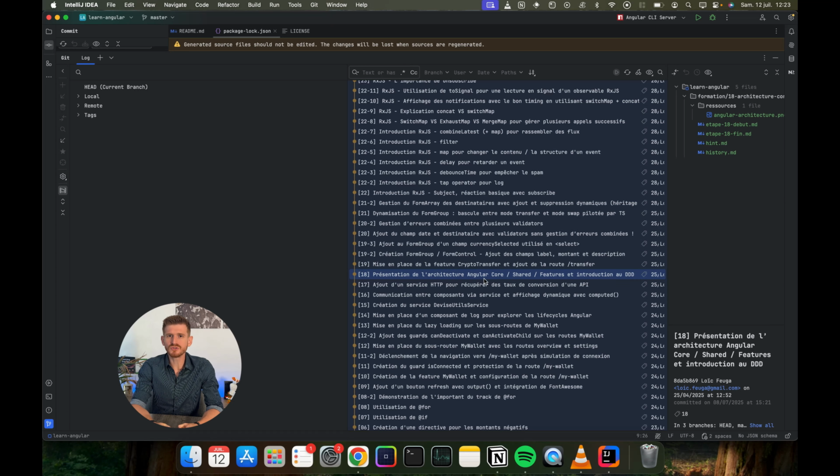We'll have a specific section to discuss the core share feature architecture. I've already talked about this several times in previous commits, but here I'm really making a very specific point about it, and in particular I'm introducing domain-driven development, DDD, which will allow us to build applications by thinking a little differently. As developers, we often tend to think technical first, but here we're going to think business first.